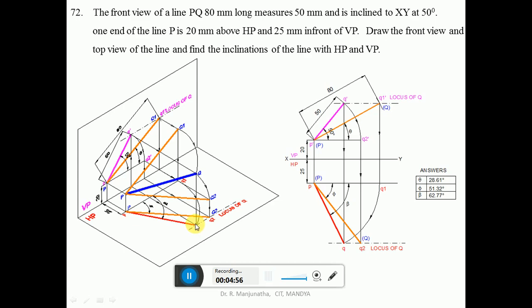So when you are rotating it in space, obviously when you look from the top view, there will be an arc drawn from Q1 such that it is going to cut the end projector line of Q, and Q dash is going to cut here. So this point is going to become small q. Join P dash and Q dash with a dark line because this is the front view. So now you got the locus.